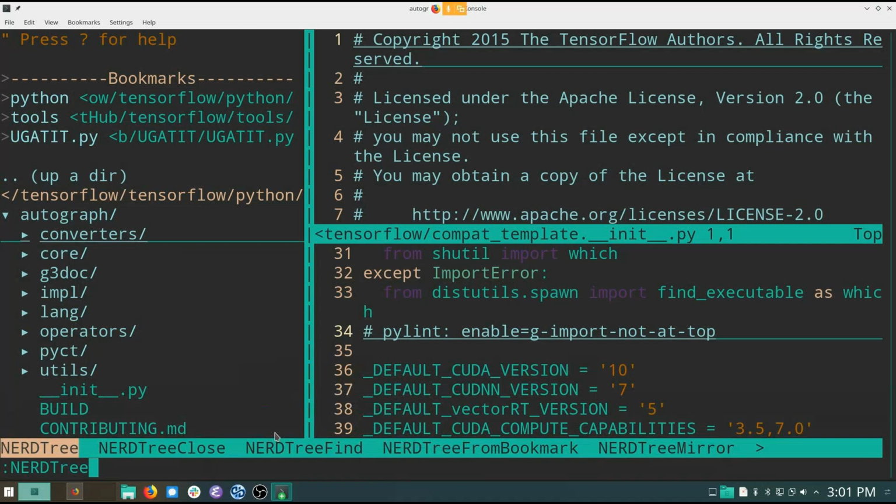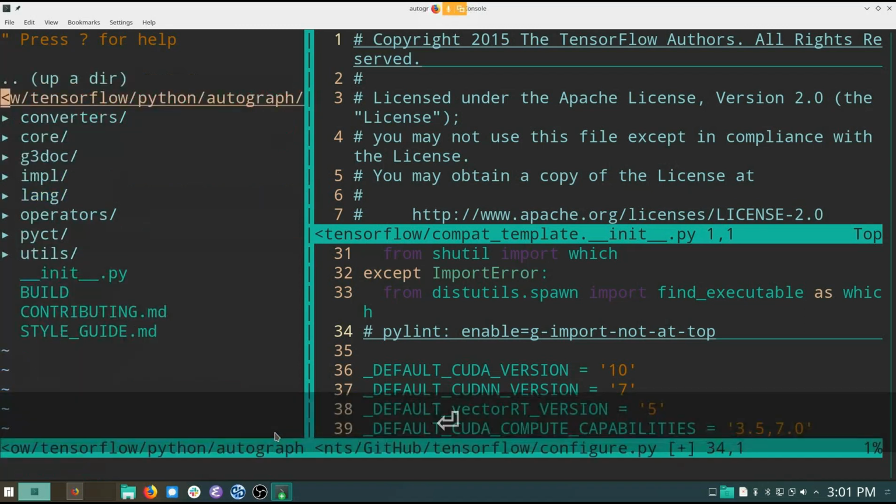I don't think it's bound to anything by default. I think in the README on the GitHub page, it recommends binding it to Control N. But if you run that command, that should open NERDTree. This is a plugin, so you do also have to have it installed. The GitHub pages should all have very clear explanations on how to install things.